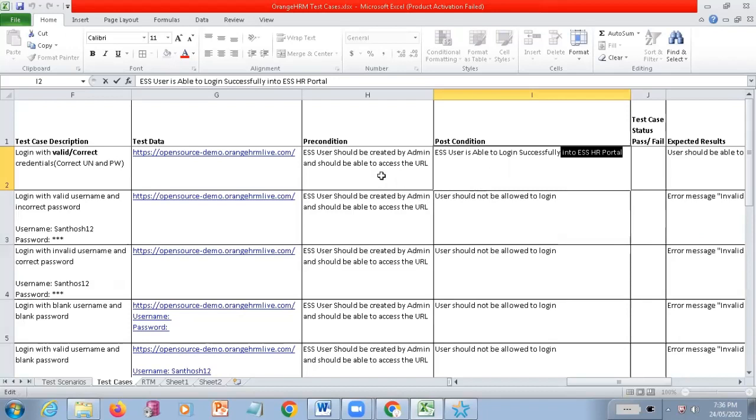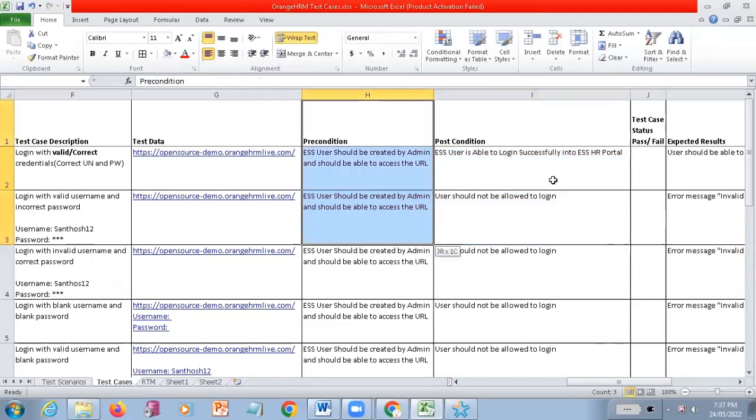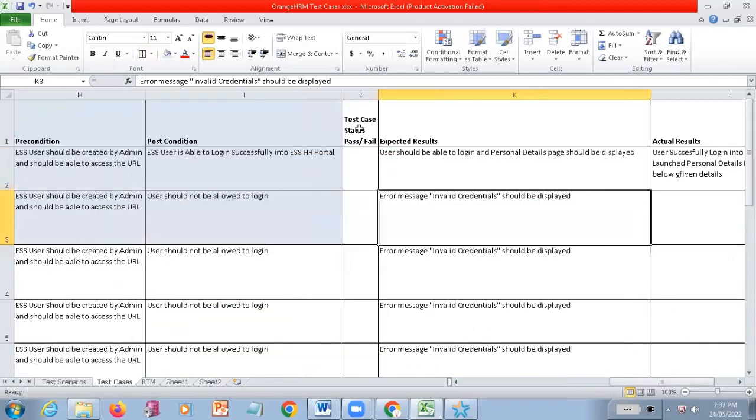See, this is the description you want to write. This is the post condition after the test case is done. Now, this is pre and post condition. You can leave it at these two things; it's very common. Now, if you go to this particular point, the test case status is going to be either pass or fail.